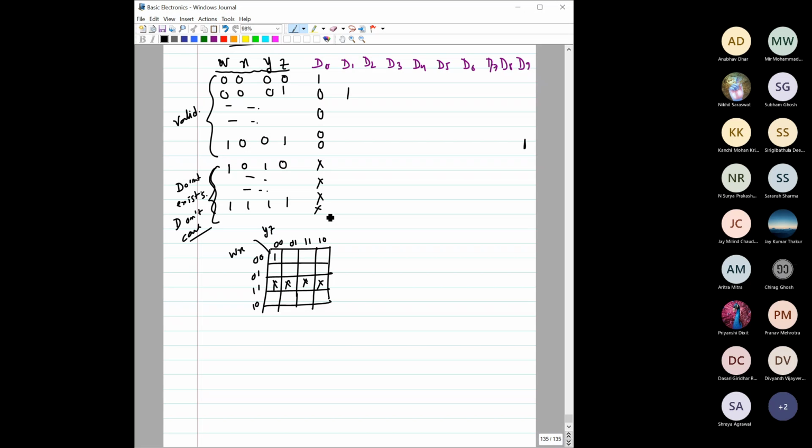So how many don't care combinations will there be? 6. So I have pointed out 4. Where would the remaining 2 be? Bottom right, and to the left of it. But are these don't care combinations helpful for minimizing this function D0? No. So for D0, it is not helpful.